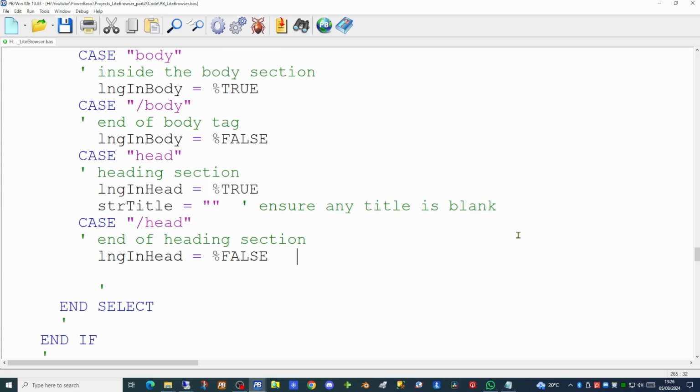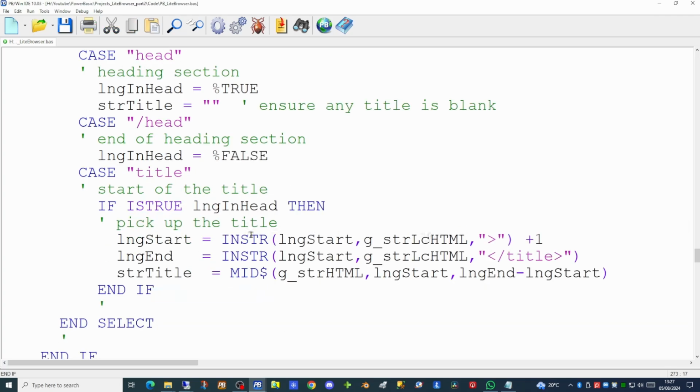And as well as the body tag, we're going to put an entry in for the head tag. Again, setting variables to say that it's true that we're inside a head tag and false to say we're outside. And we're going to be using this variable here, title, to contain the value within the title tag. So now that we have that in place, we want to pick up the title block itself. Just as we've done before, we're picking up the start and end positions, and we're populating the title, but this time we're populating it from the main HTML rather than the lowercase version.